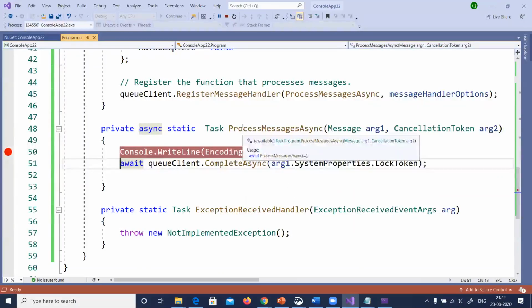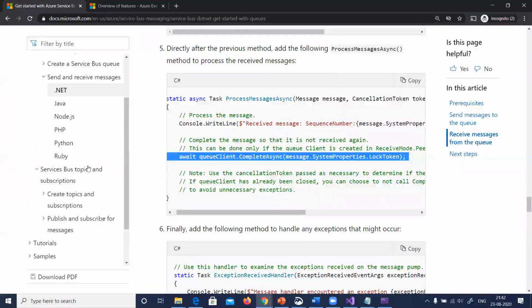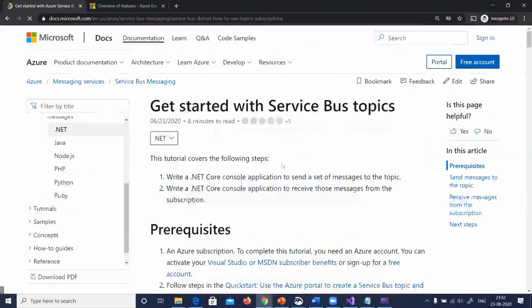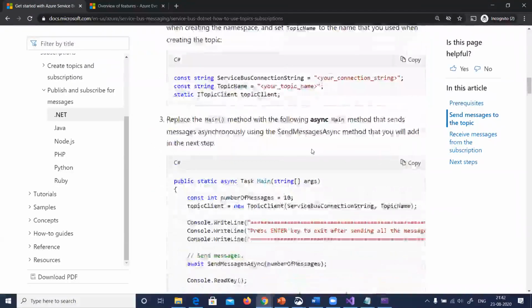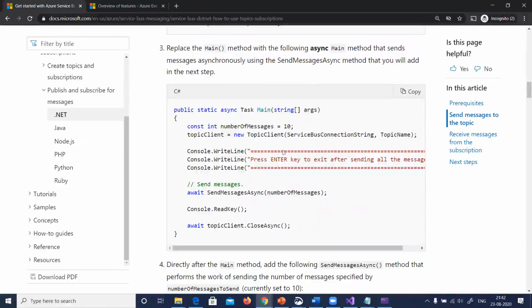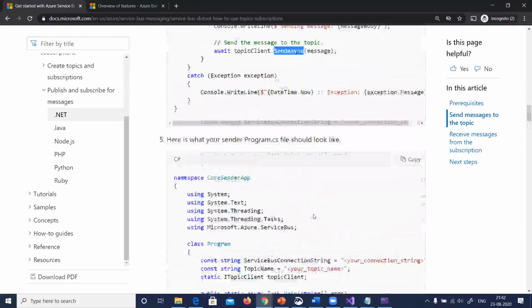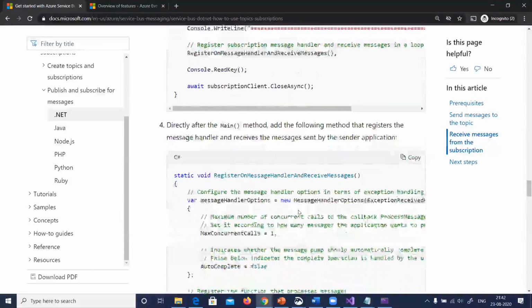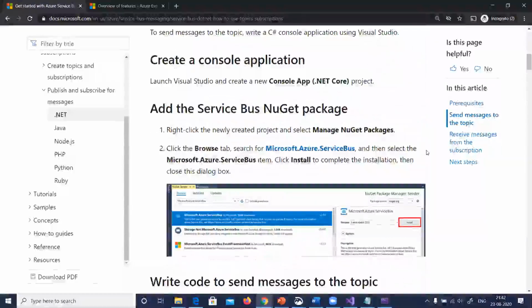So I will not show the demo of topics out here. Let me leave it as homework for you. If you want to see the topics, here it is, Service Bus topics. And they have also given the .NET code for this. So you can see here, complete step by step, and almost all the code is the same. This code is absolutely the same. The only thing is that you have to create a topic client, and everything's the same. Send async, and to receive, again, you have to subscribe to the message handler. So I would leave this as homework. I will not do it here.